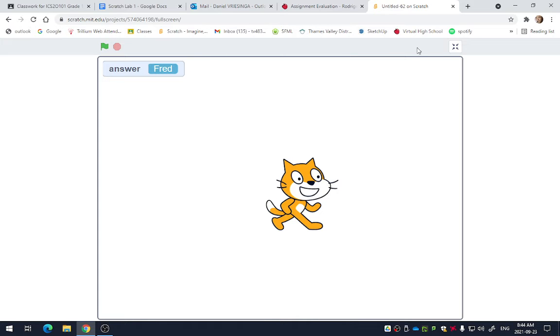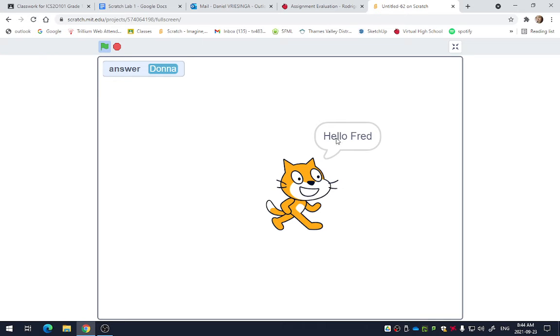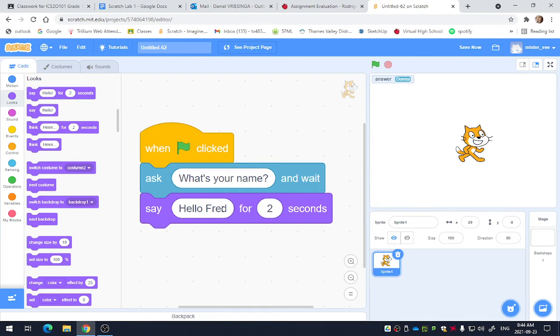Let's try a different answer. What's your name? Donna. What do you think he's going to say? Hello, Fred. You're right. So my program is broken, even though it knows my answer is Donna. That's the idea of a variable, something that can change in your program, and you can't just hard code the word Fred in there.